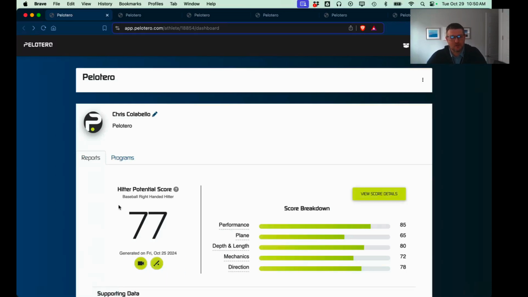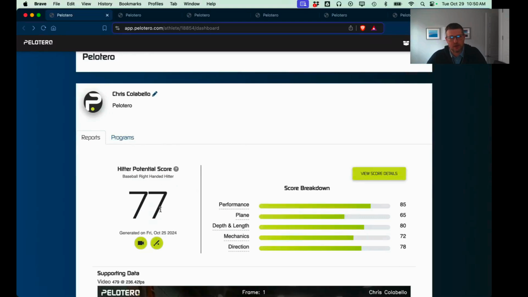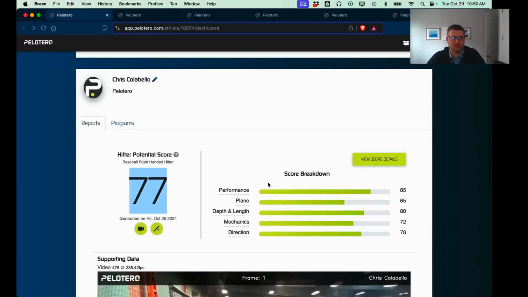Chris's score is 77. When we look at this dashboard here, we're going to see the overall score here on the left, which is a combination of 5 different categories. So one score turns into 5 scores, which are the categories: performance, swing plane, depth and length. Depth and length looks at how deep you're able to get the bat in the zone and then how long you're able to extend the zone. Really important for timing, both to be quick and when you're a little bit early. Mechanics is more of a summary score of just mechanics, and then directions kind of looking at your path of the bat through the zone.